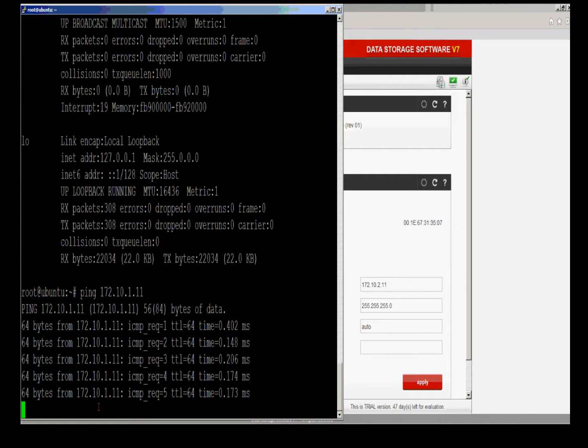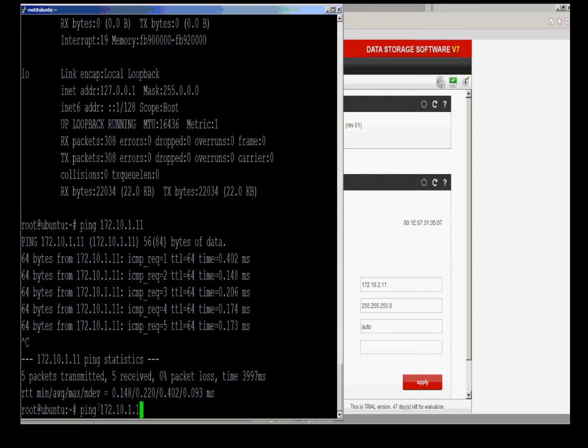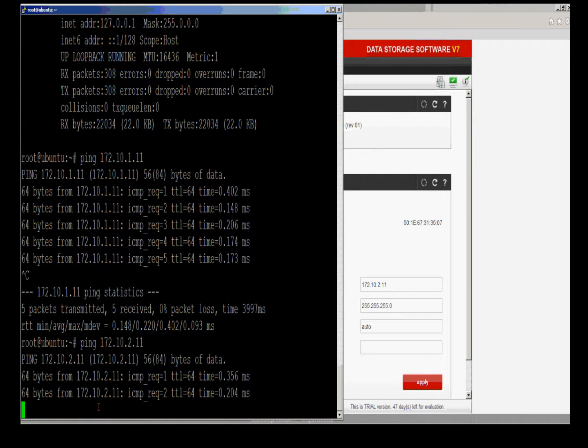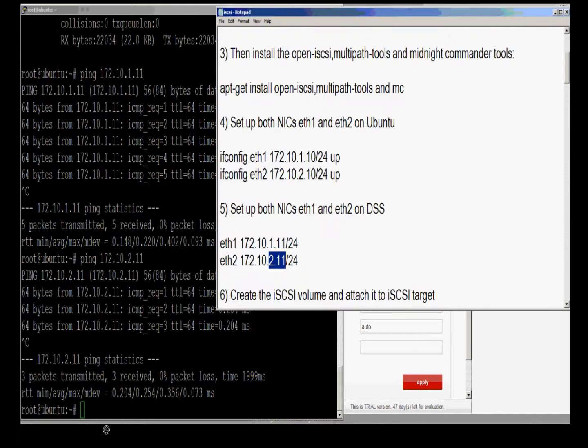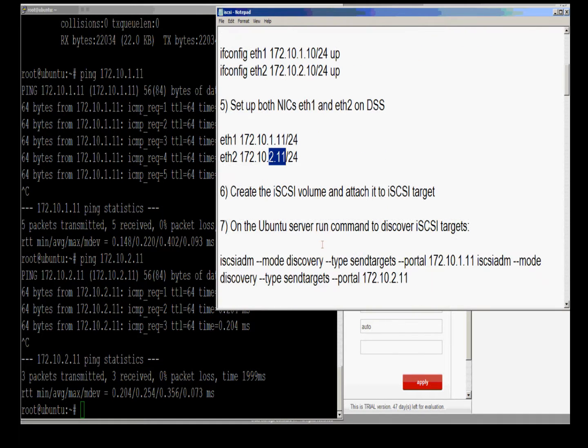We'll do 1.11. And of course, now we're able to see the DSS on each one, and let's test for the E2 on the DSS. So it'll be 2.11, and of course, we're able to see it. So that verifies our connectivity from the next side.